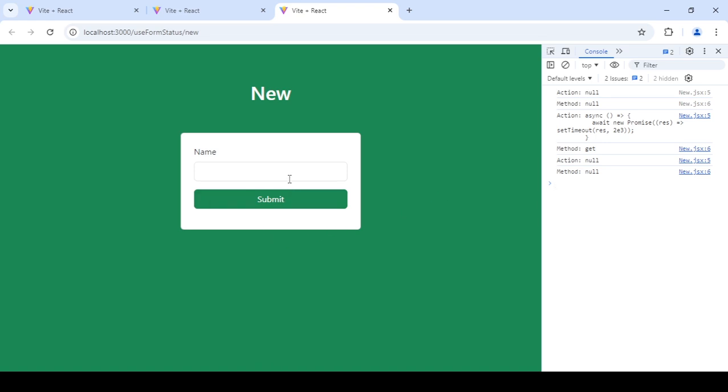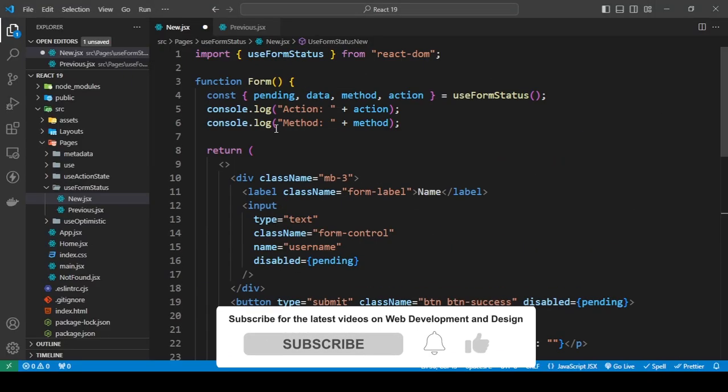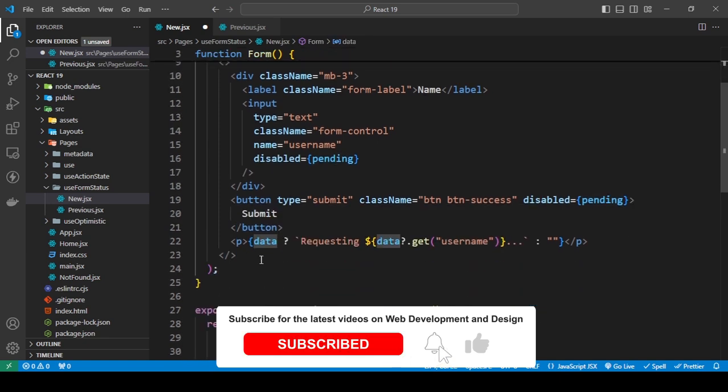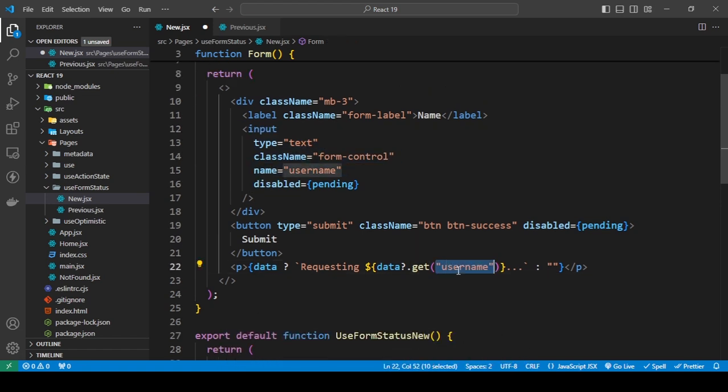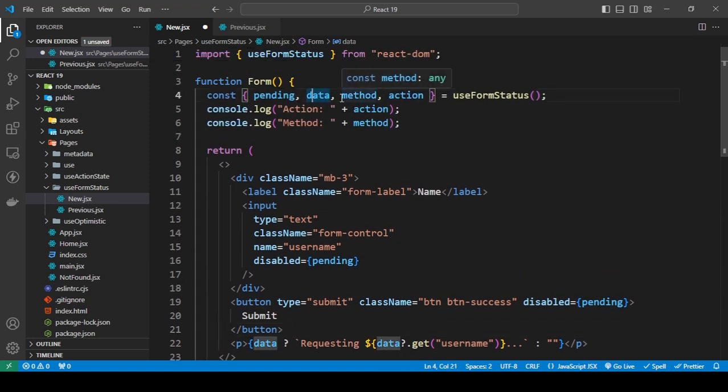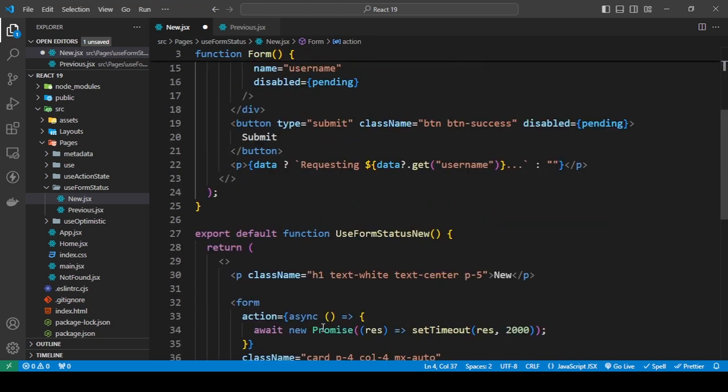Okay, so we've understood how pending works. The data that you get, which is any kind of input that you want to access, you just put in the name of that here into this get, and the method is basically whatever method you have, and the action is basically this action. Okay, so that's how the useFormStatus hook works.